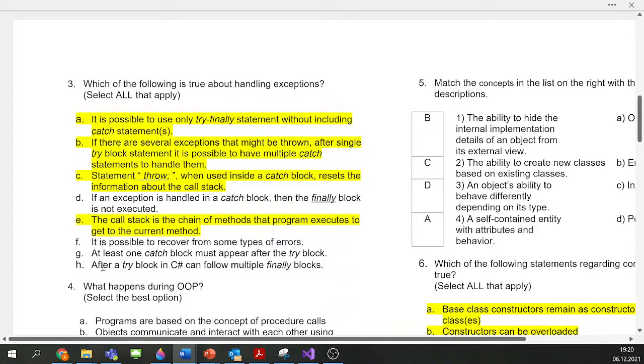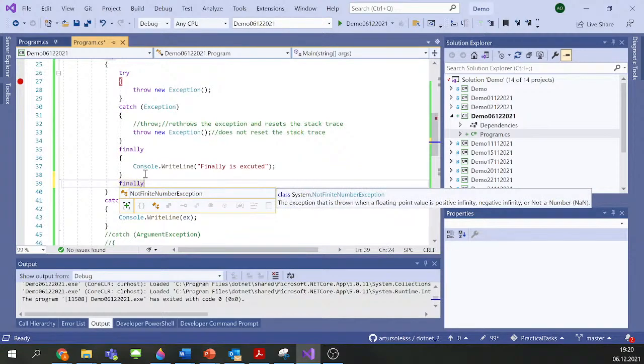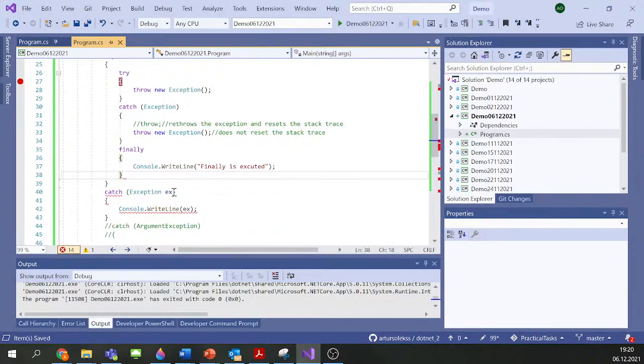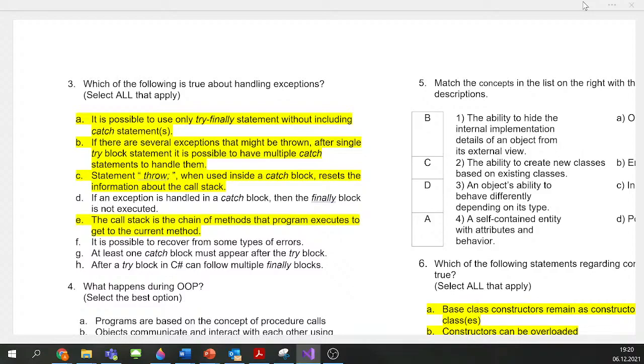So next one is: after a try block in C# can follow multiple finally blocks. So that doesn't make sense. It is not correct, since it doesn't make sense to create multiple finally. The idea of finally is that it is the code which is executed at the end, and of course it should be one. There is no reason actually to create multiple finally blocks. That's why this point is false.